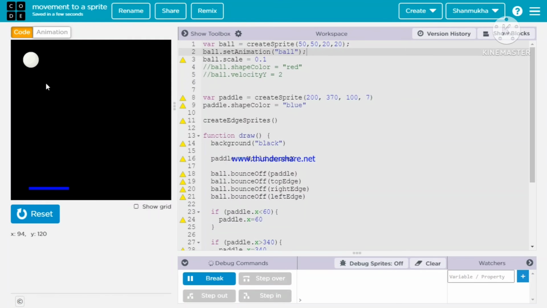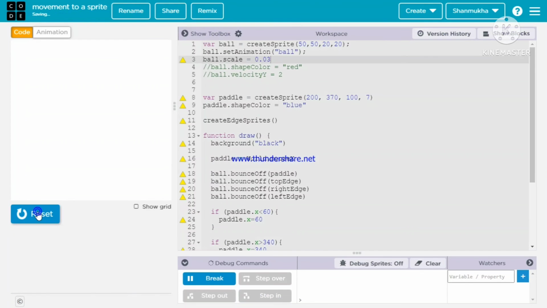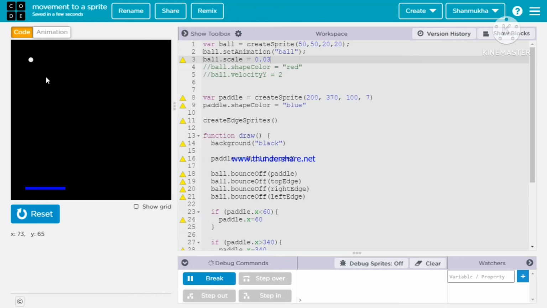So now let's run. Now you can see it was very big. Now let's change it to 0.05. One second, 0.05. Yeah, but it's very small, so 0.03 is maybe more sufficient. Yes, so now it will be very nice to play the game. So now you can see, okay, this is the game.